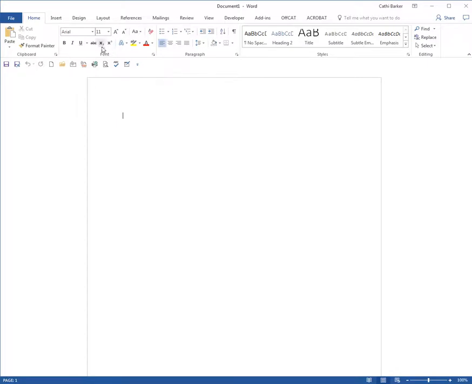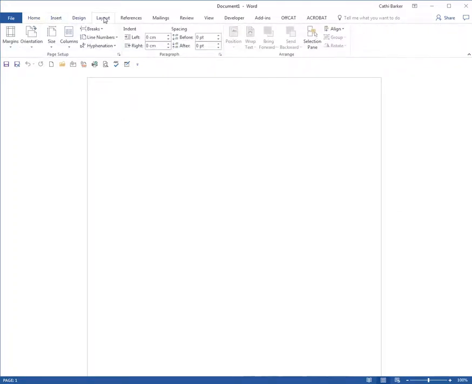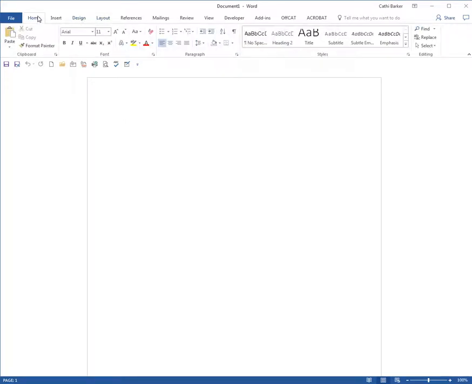Now the ribbon is above the Quick Access Toolbar now. The ribbon is divided into various tabs. A tab would include Insert, Design, and Layout, for example. I'm going back to the Home tab. Each tab is then broken into groups. This is the Clipboard group, this is the Font group, and this is the Paragraph group.